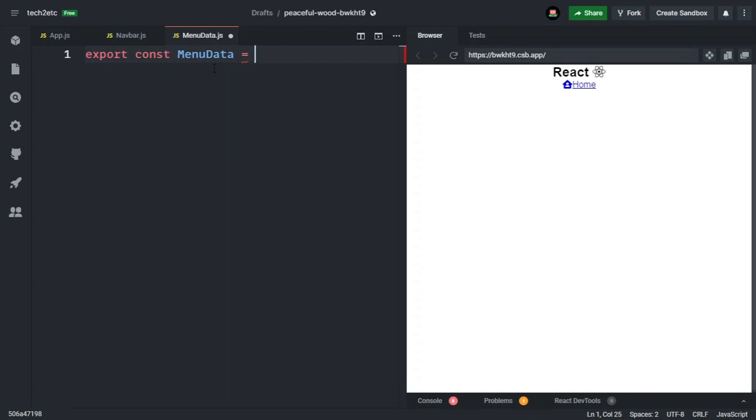Then we will create an array, and inside this array I will list all of our nav links. So let's start listing our first nav link, which will be our home. Here I will use a title, and our title name will be home. Then I will add a URL so that if anyone clicks on that home link, they will go to a different page. So for every nav link we will have a different URL.